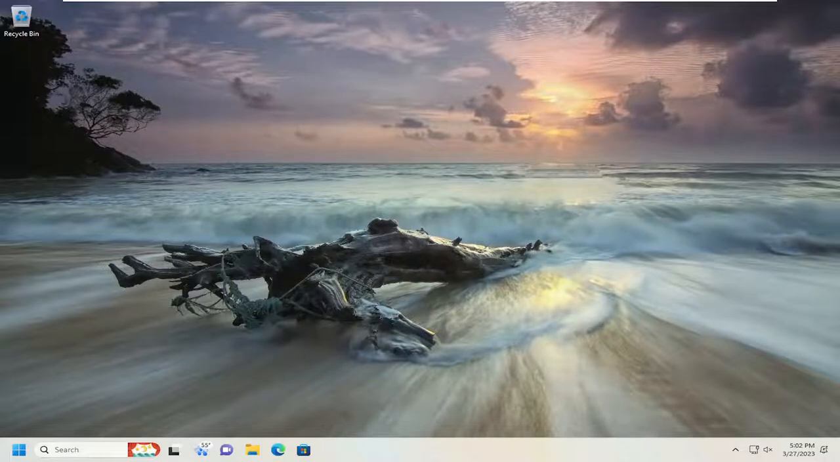In today's tutorial, I'm going to show you how to hide the weather widget and just widgets in general on your Windows 11 taskbar. So this should hopefully be a pretty straightforward process here, guys. And without further ado, let's go ahead and jump right into it.